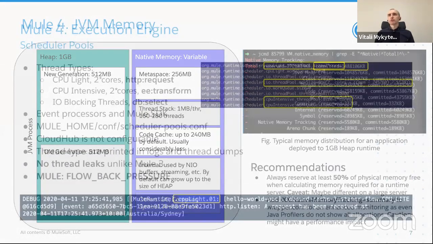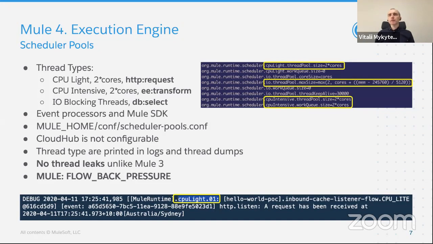So let's move to Mule execution engine. Unlike Mule 3, which had dedicated threading profiles for different types of connectors, workers, Mule 4 has very strict rules in terms of threads, their types, and what can be executed on a particular thread type. And also those thread numbers are limited.